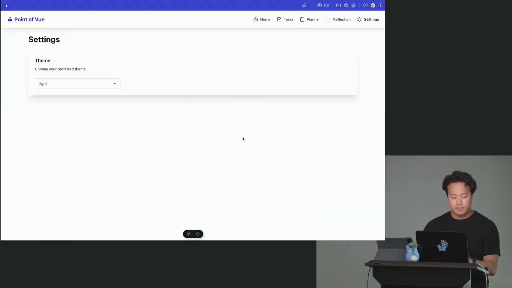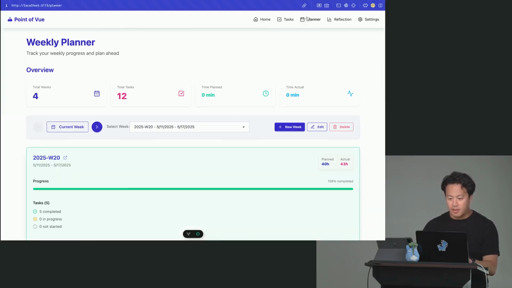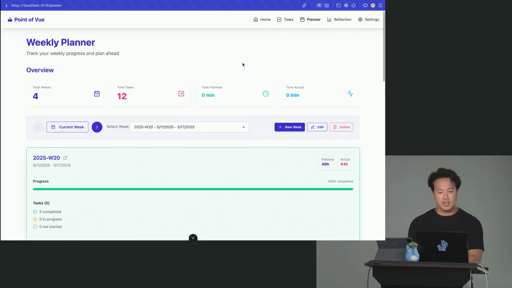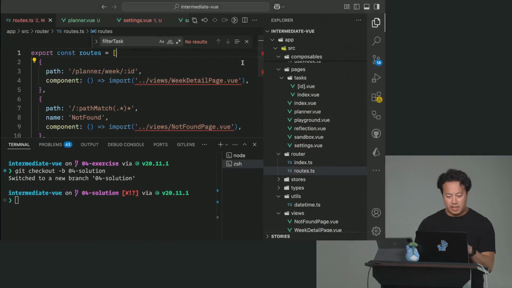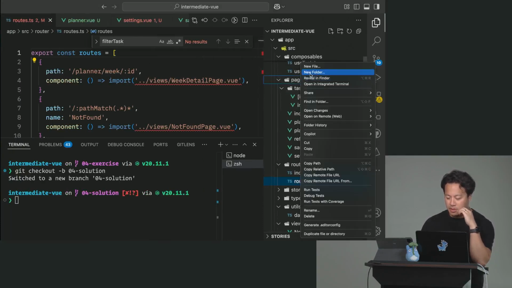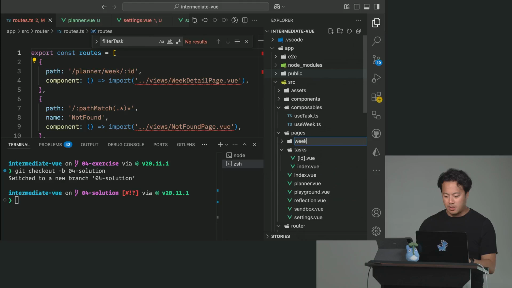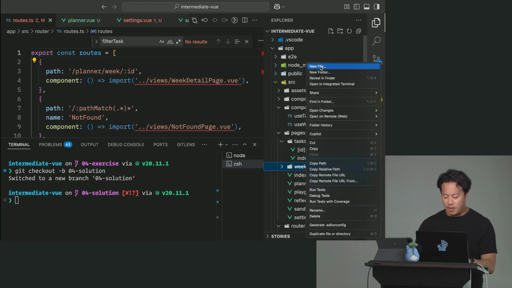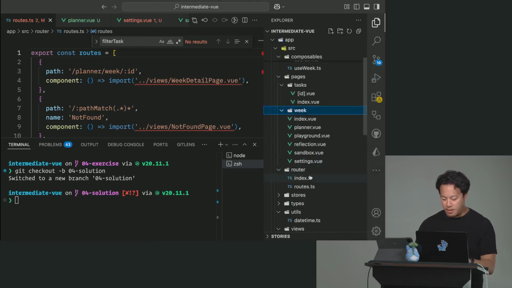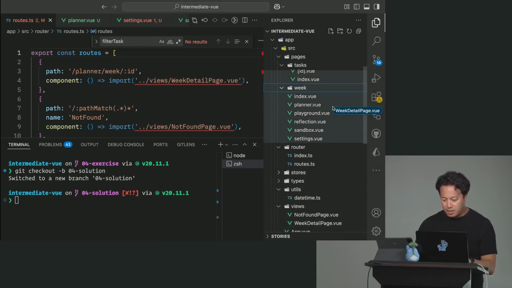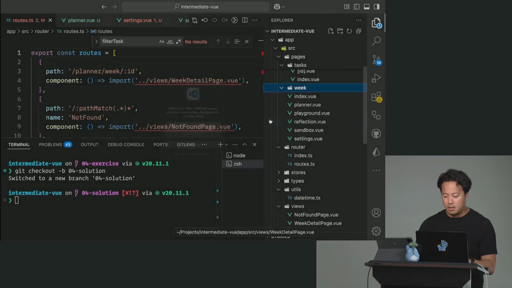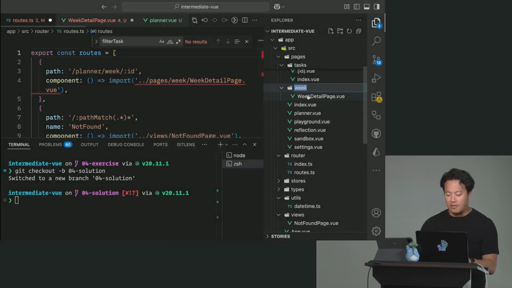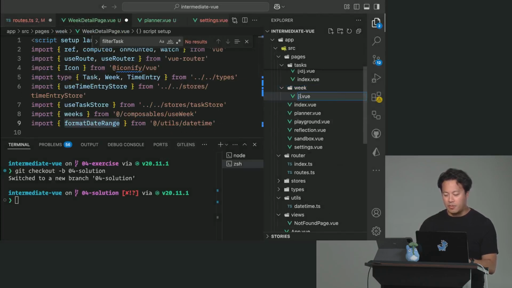Okay. So now planner should be here, and there you go, planner renders as expected. Okay, here is then the tricky part. So now you have this week as well as this ID here. So what we need to do here is we need to do a folder for week, and then we create, actually, take that back, I don't need to create, I just need to drag week detail page in here, and then swap out the name for a square bracket ID.